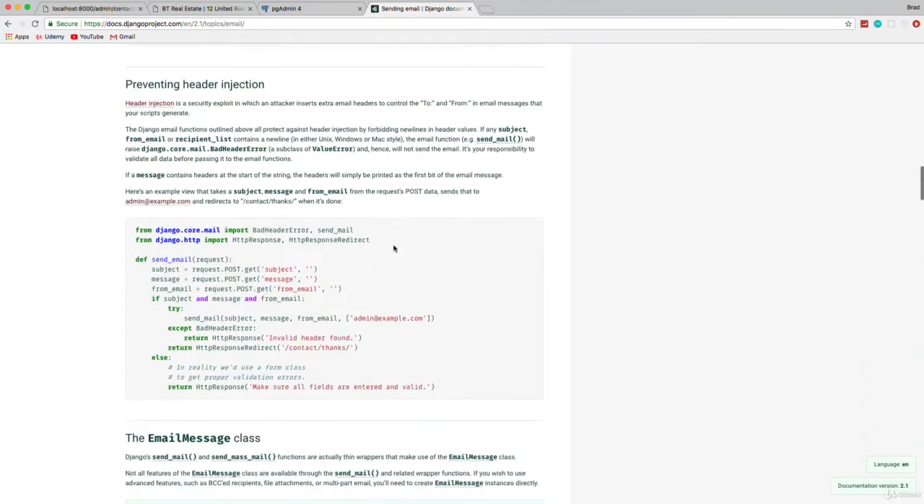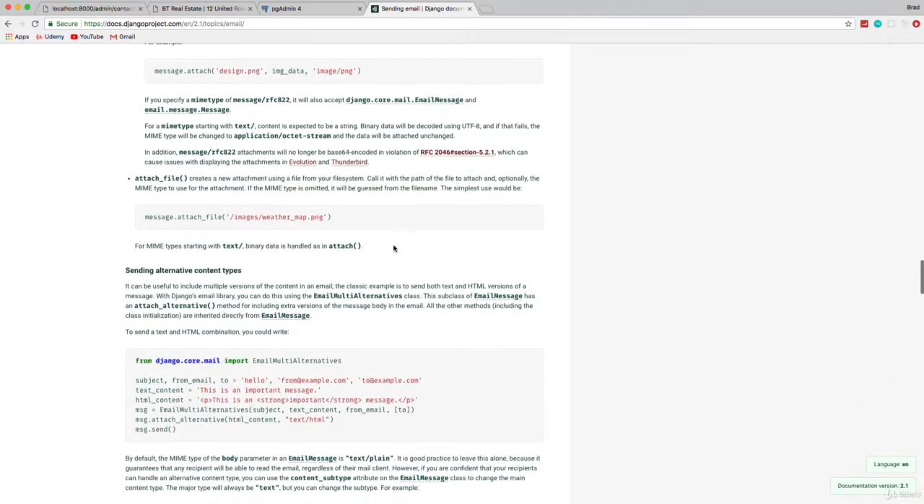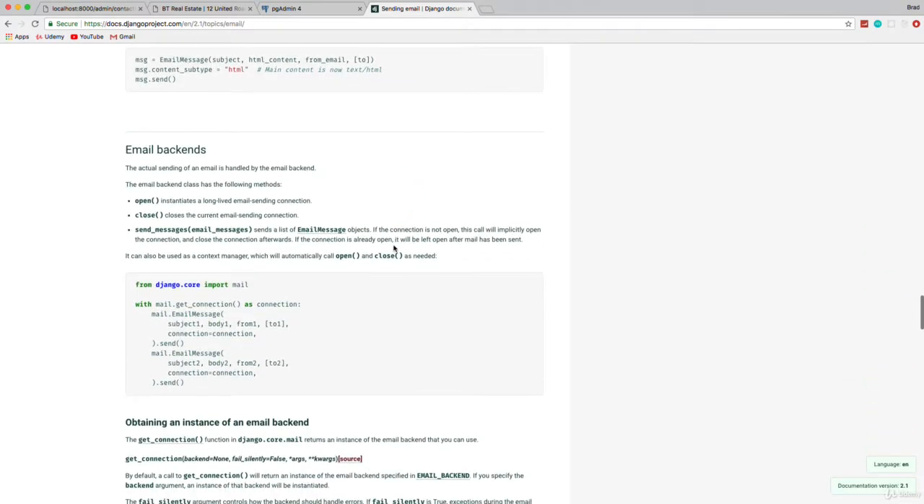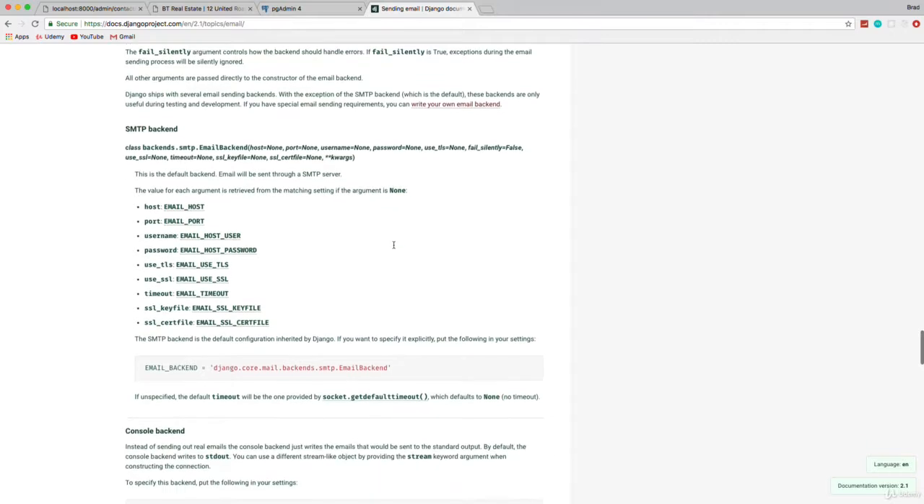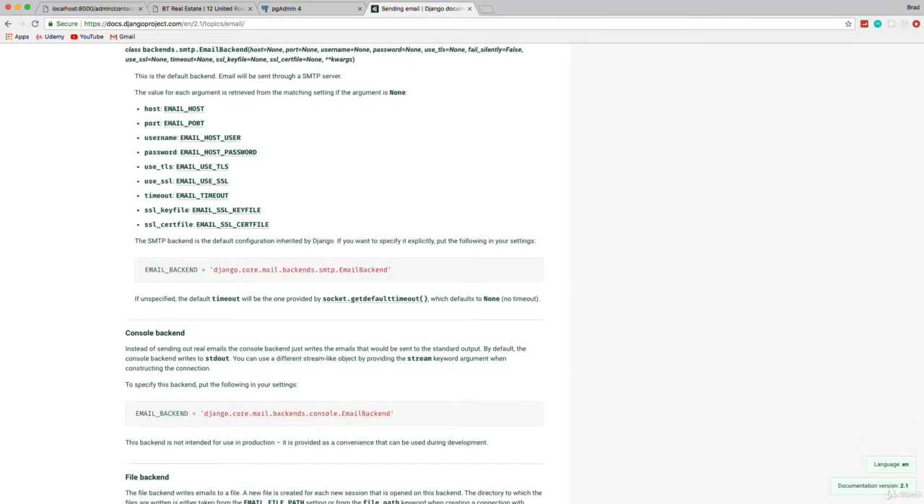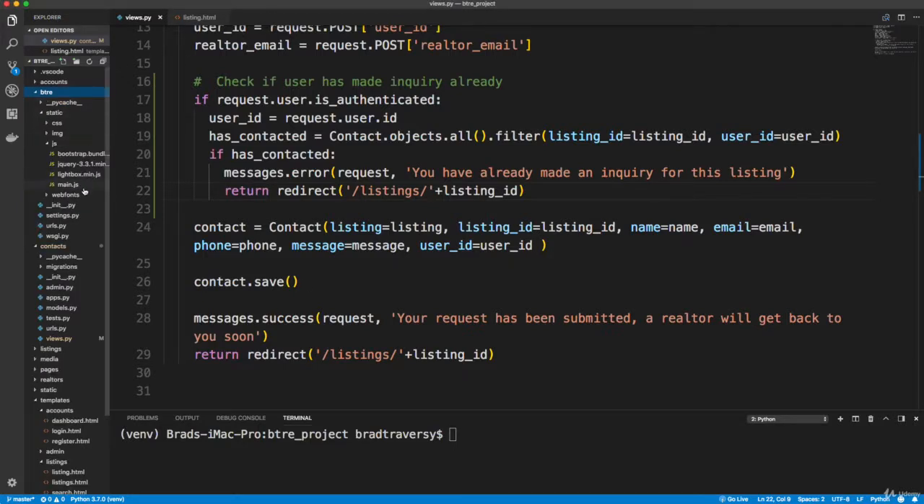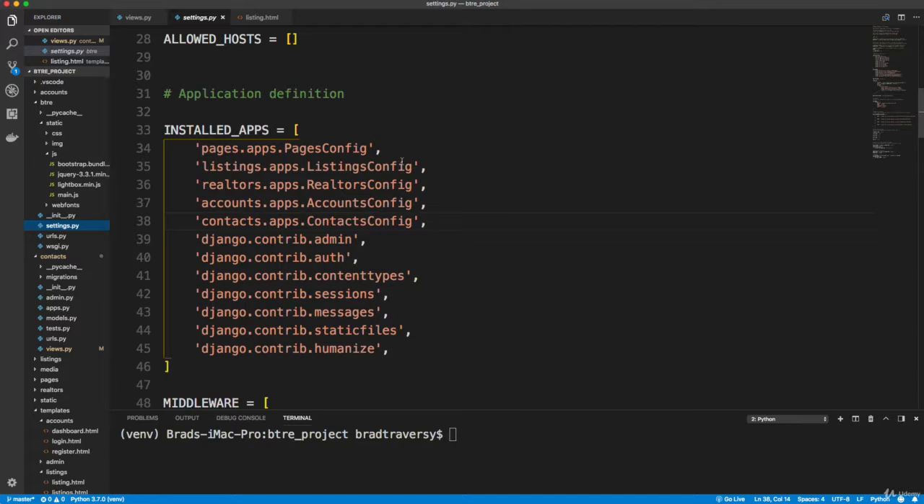So you have to do that, and then in the settings we have to add some stuff as well. It should be on this page. We have to add our email server and stuff like that, and I'm just going to be using Gmail. So these are the variables we need, like email host, email port, things like that. So I'm going to show you how to use it with Gmail. Okay, and let's go to our settings. So we're going to go to BTRE settings.py.